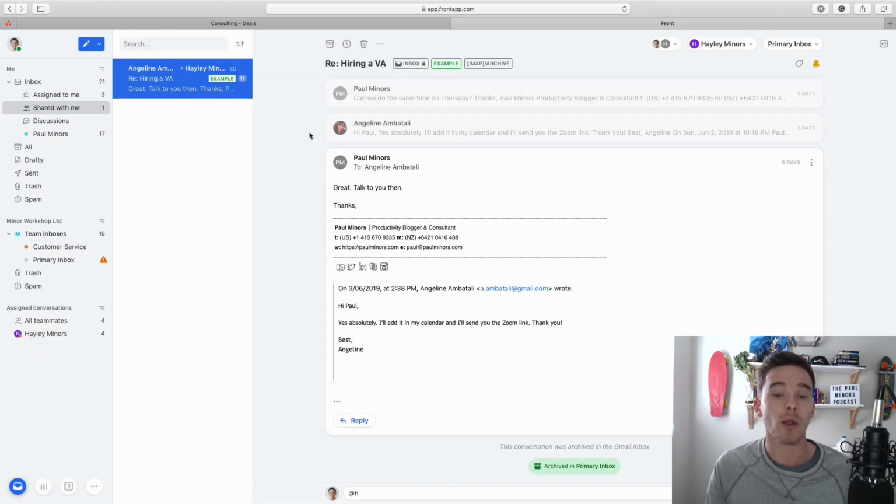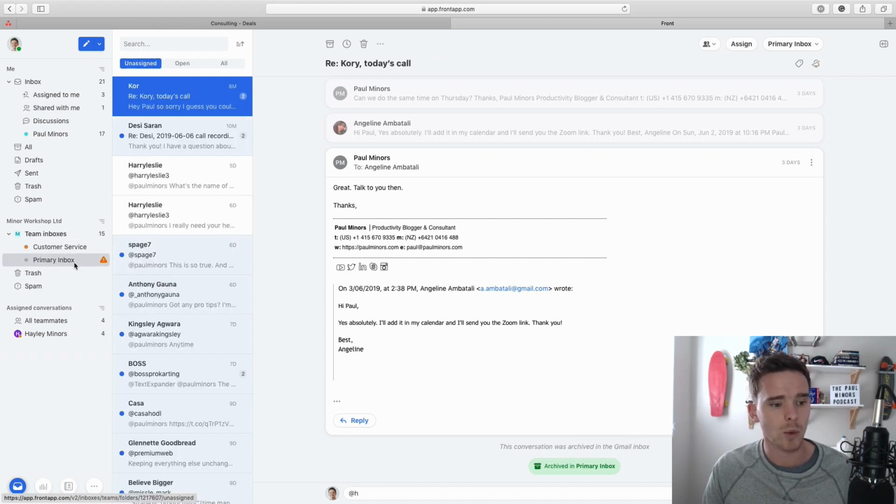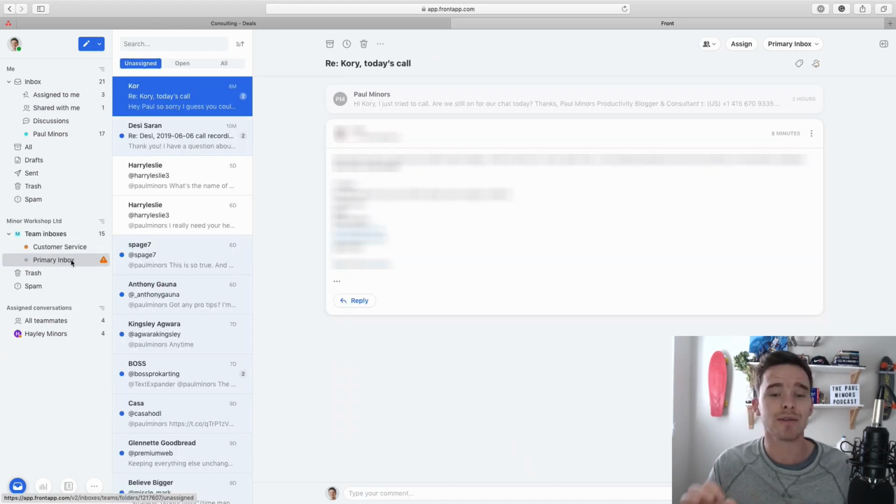So as well as your main email, then you can set up what are called team inboxes. So I've got some team inboxes here. These are shared, and you can choose which members of your team have access to specific inboxes. So I've got one here called primary inbox and another one called customer service. So you could have different email addresses directing to different inboxes. But it's not just email. Like I said, you can actually connect different channels.